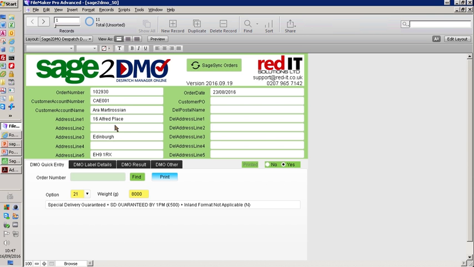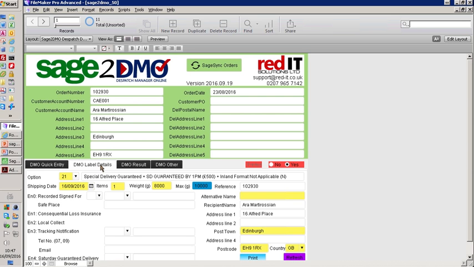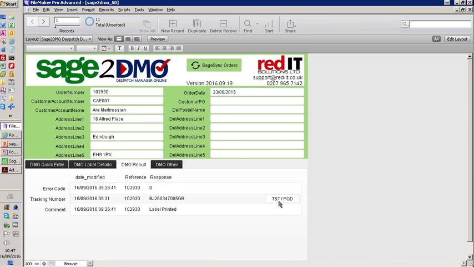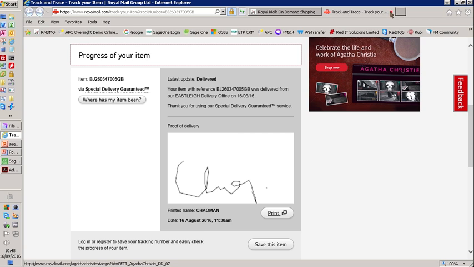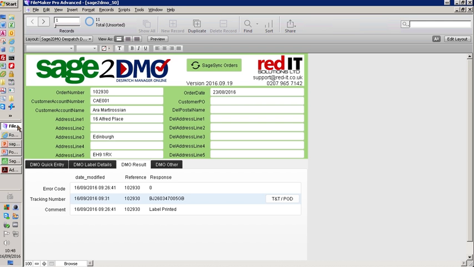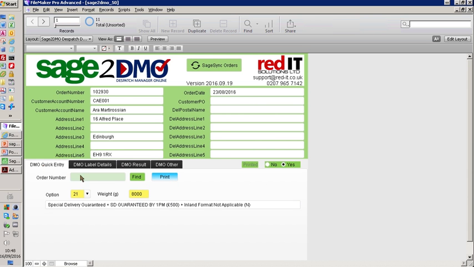Okay, so this particular order, 102930, has already been printed, and these are the label details that were sent to the DMO system, and here I've got the ability to have a look at the proof of delivery for that particular order automatically from within the application. So now let's say we want to create a new one. Let's use the quick entry feature first. Let's say I'm looking for order 102933. If I find that, there it is, and I can then just press one button.